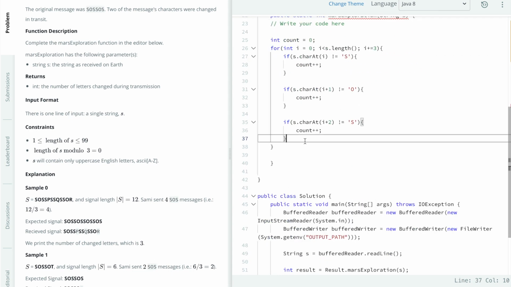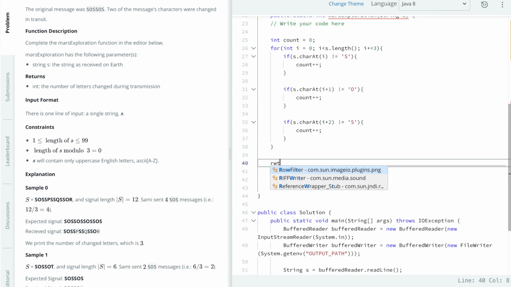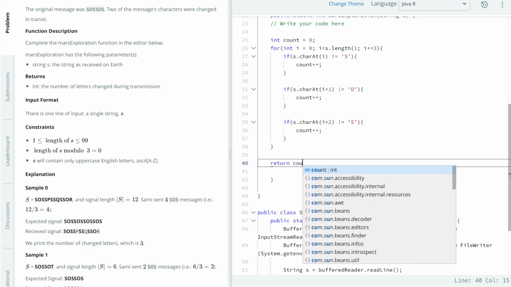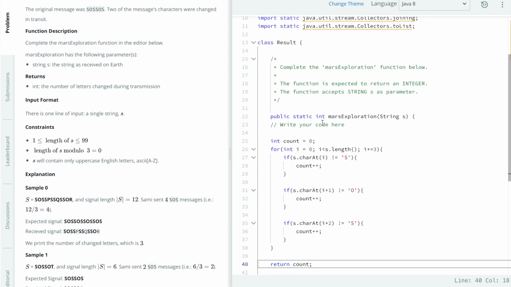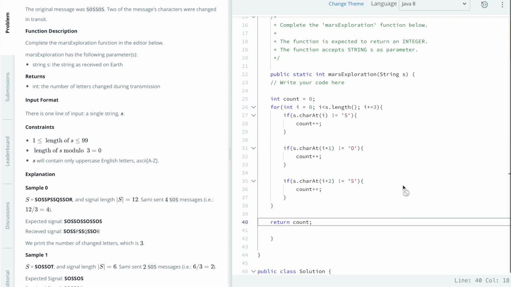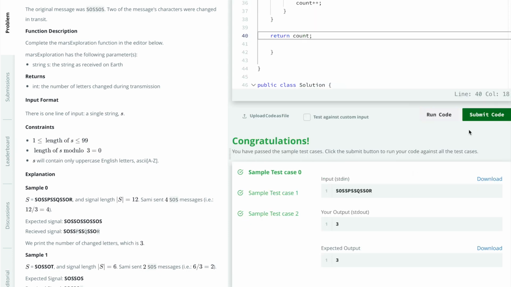So finally, after we are done with the for loop, we are going to return the count. Let's run the code and submit.